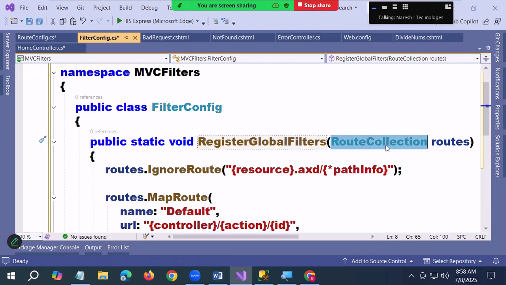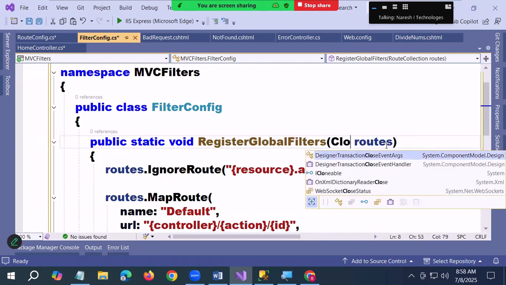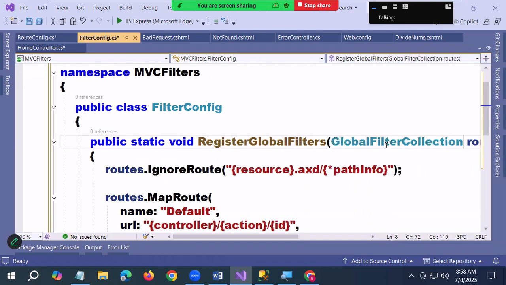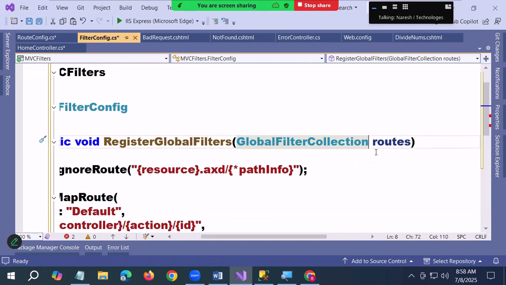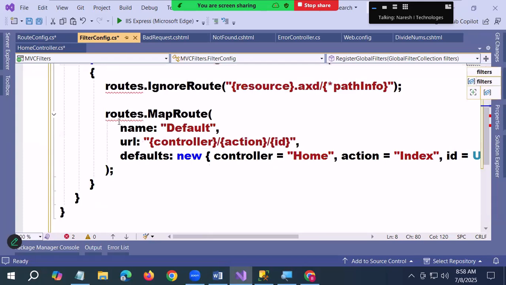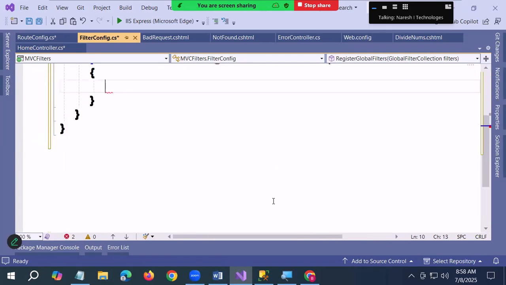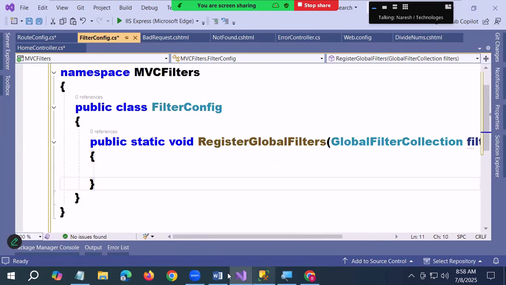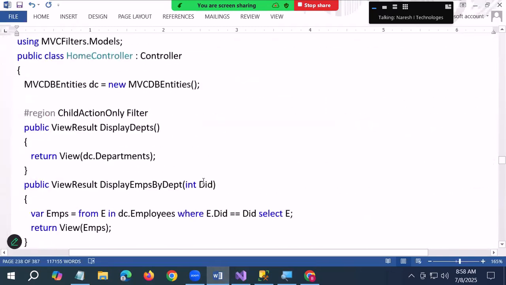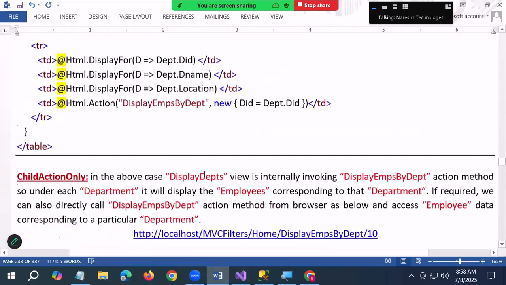Just like route collection, global filter collection, just like routes. When I added a bundle config also, I showed you the same thing. Remember, I copy pasted and made the RegisterBundles with the bundle collection. Same only, I'm trying to make the change. Okay, remove this. What to do here, I'll tell you. RegisterGlobalFilters or RegisterFilters? RegisterGlobalFilters only, I remember.